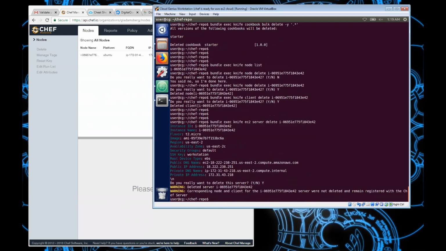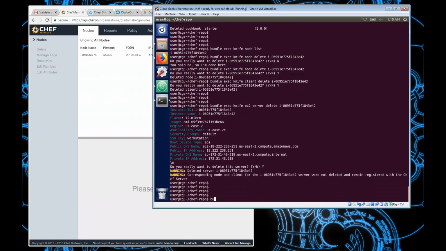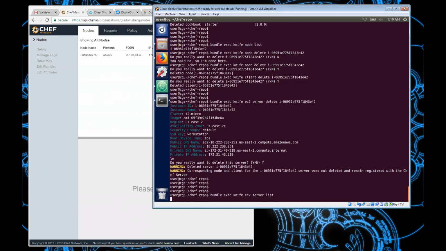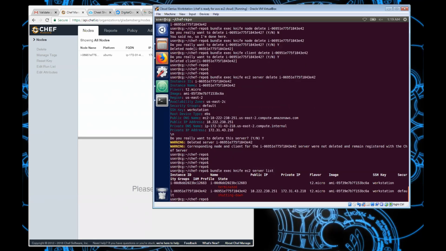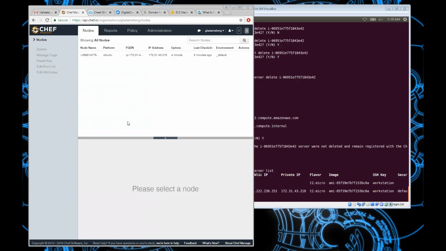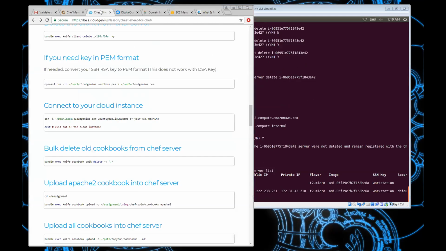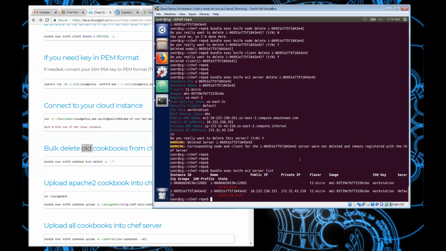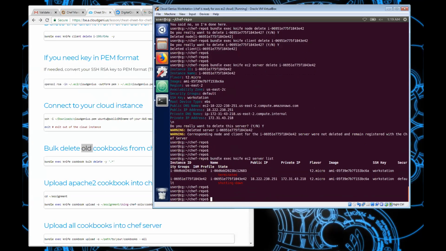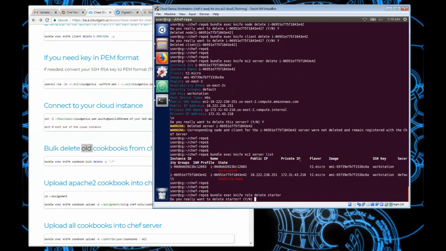You can see the dead machine right there. Bundle exec knife EC2 server list, and you'll probably see two dead bodies now. There we go, shutting down. And so let's go back to this cheat sheet. So you saw the old cookbook deleted. Now I want to delete the role that I have there. Bundle exec knife role delete starter, and that is gone now.